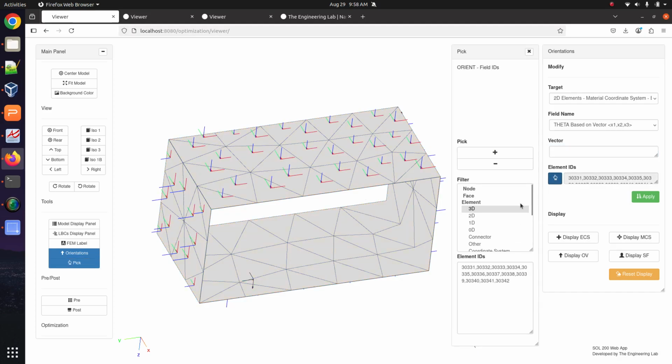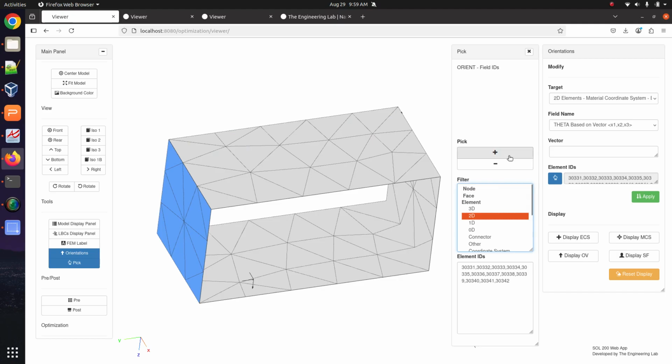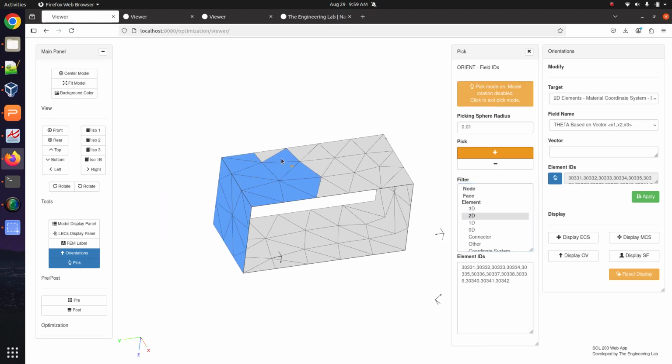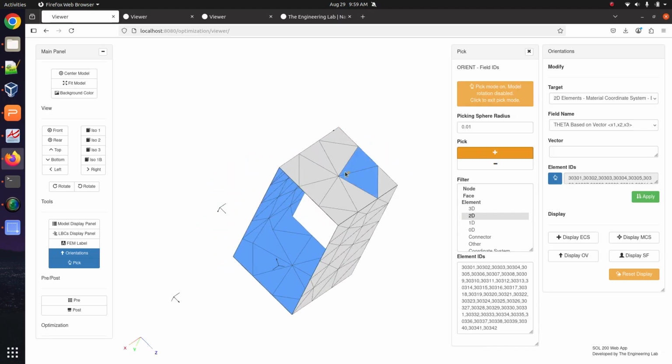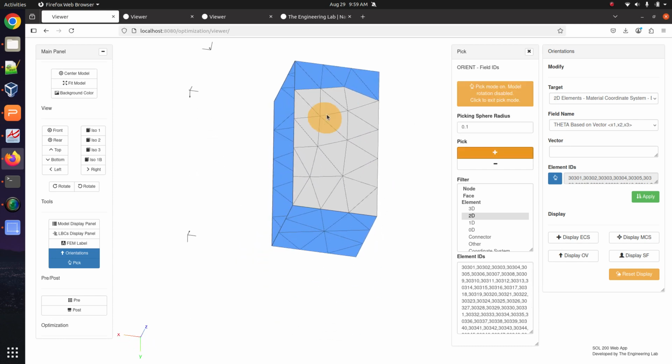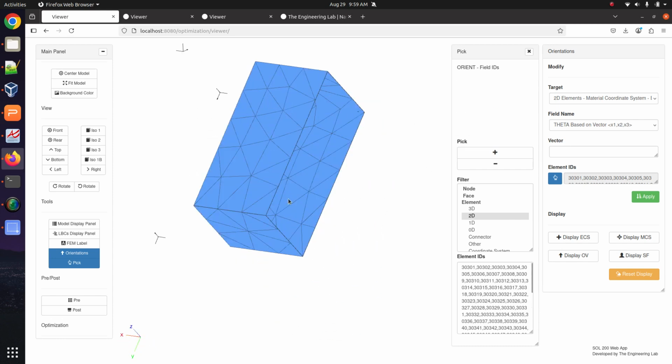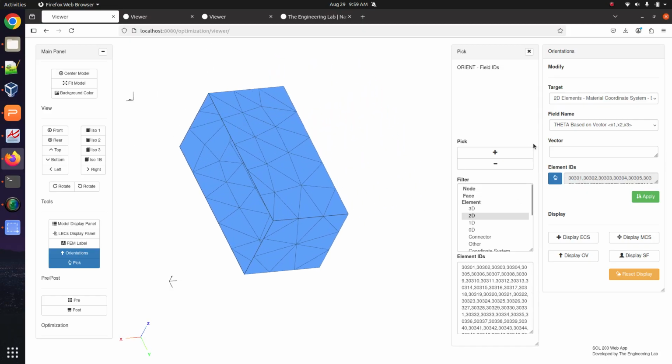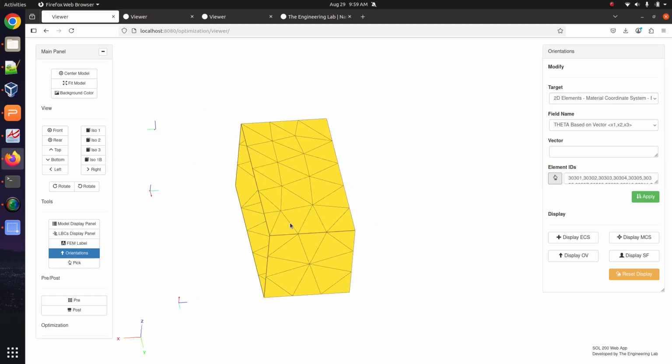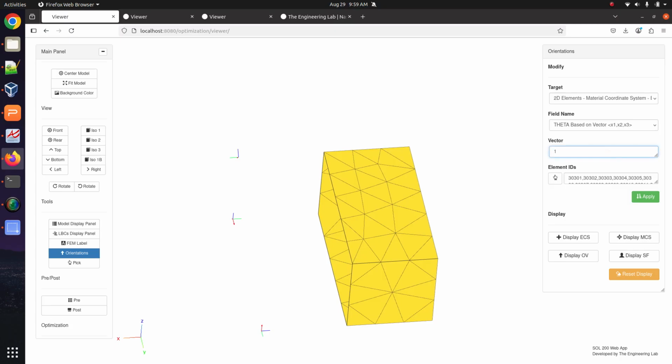So here what I'm going to do, I'm going to select all the 2D elements. Let me go here and select all of these. Sometimes it helps if you use a bigger picking sphere. So let's go ahead and do that here. So here what we're going to say, you know what, take all those elements and align them to this vector. 1, 0, 0. And then wait a moment and then click apply.